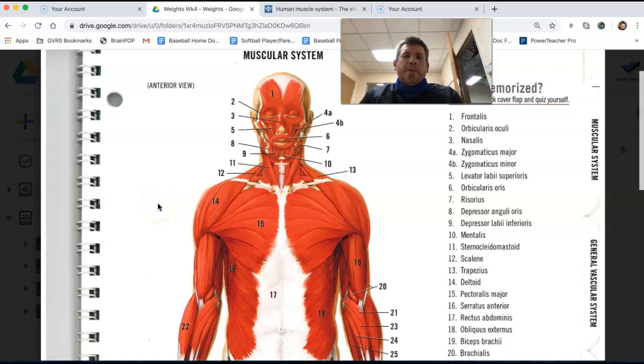Hey guys, we're going to start talking about the muscular system this week. There are over 600 muscles in the human body. There's actually a little disagreement in the medical field with how many muscles are actually in the body. Most people say around 650, but there are those that go well over 800. So for our class, we're just going to say over 600 muscles.